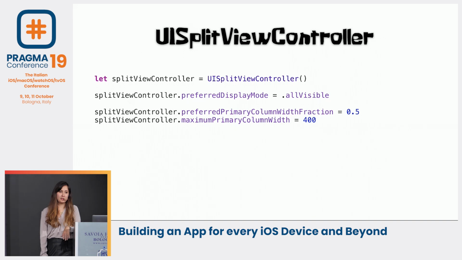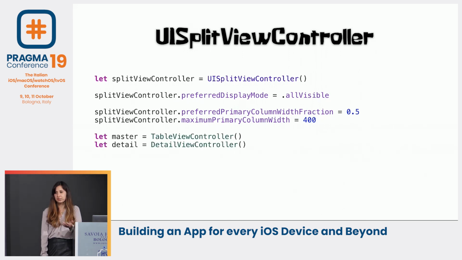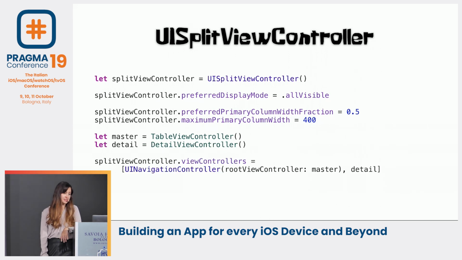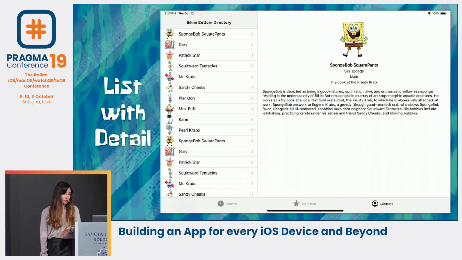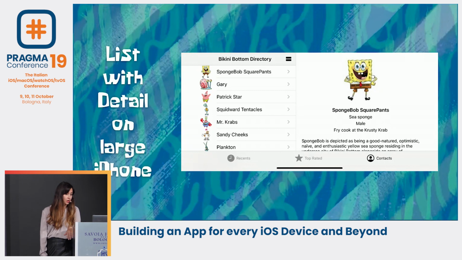Then we set some properties of the split view controller. I've set this just to show its versatility and how much you can do with it. And then we actually set the view controllers, and I've put the master into a navigation controller so that, again, we get that menu button. So now this is what it looks like right out of the box. We hardly had to do any work. As a bonus, this also works on the larger iPhone screen too. The system decides for us when to show the two views side by side.